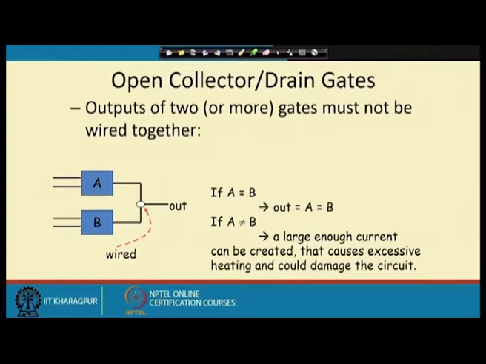Next we look into another problem that occurs when we are connecting outputs of 2 or more logic gates together, or say logic blocks together. This comes under the broad heading called open collector or open drain. If you remember, the term drain we have seen when we talked about CMOS transistors, but the term collector we have not seen.